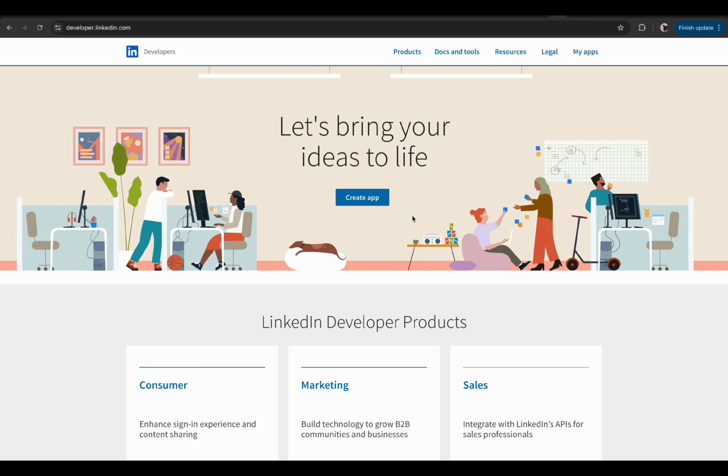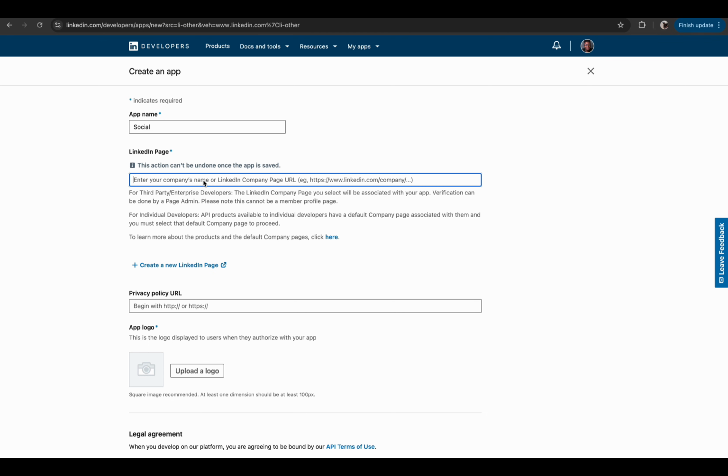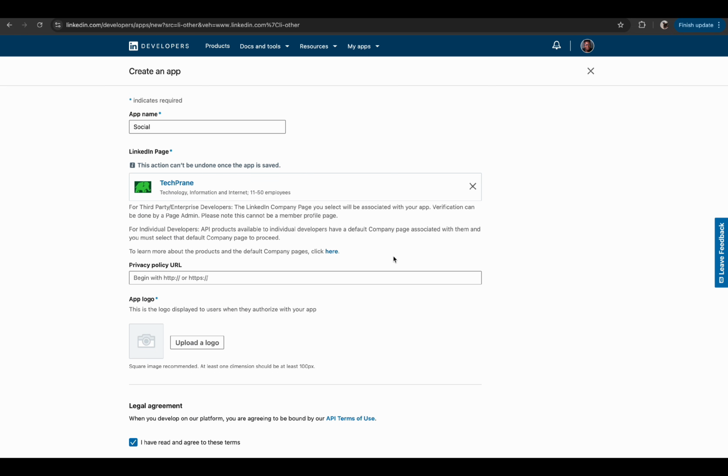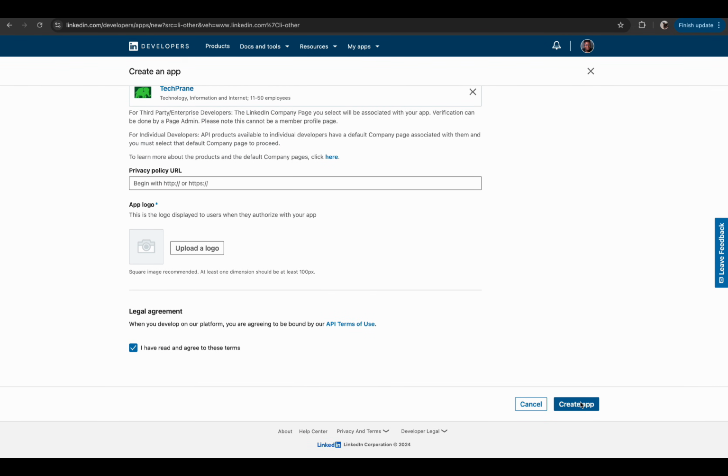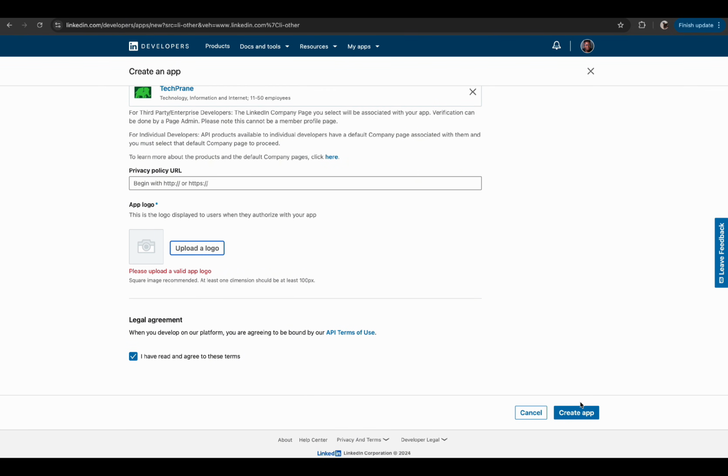The next is LinkedIn. Go to the LinkedIn developer portal like this. Just click on this button to create an app. You'll be required to input your company page URL or your company's name. Let's say, for instance, you have a company name, this, which is very important to create a new app. You click on create an app.